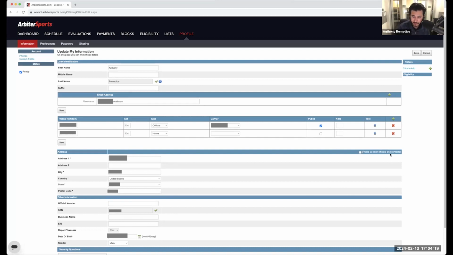Now, you do see that there is a button here as well so that other officials can see it. I don't check mine, but you can do as you wish there. It does not need to be public if you don't want it to. You'll see some other information down here at the bottom that you really don't need to do much about. When you sign up for Arbiter Pay, it's going to just link all that information right here.